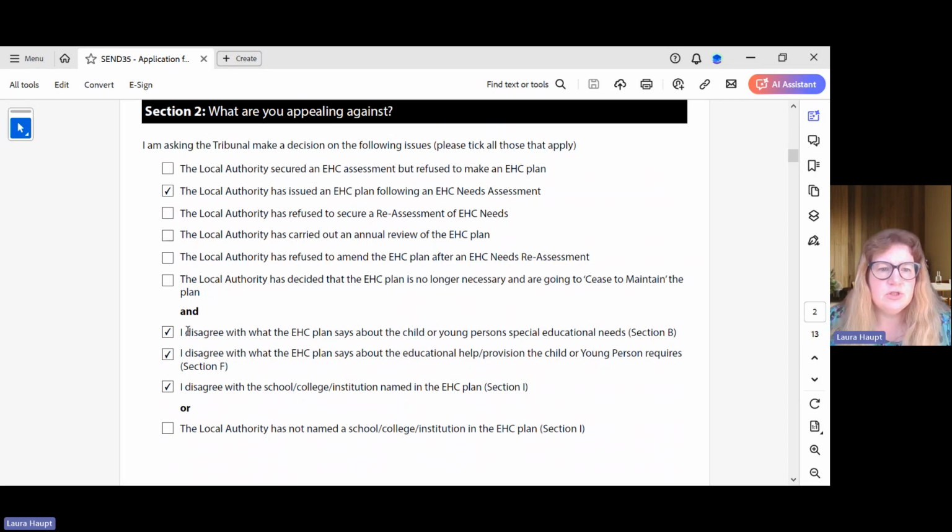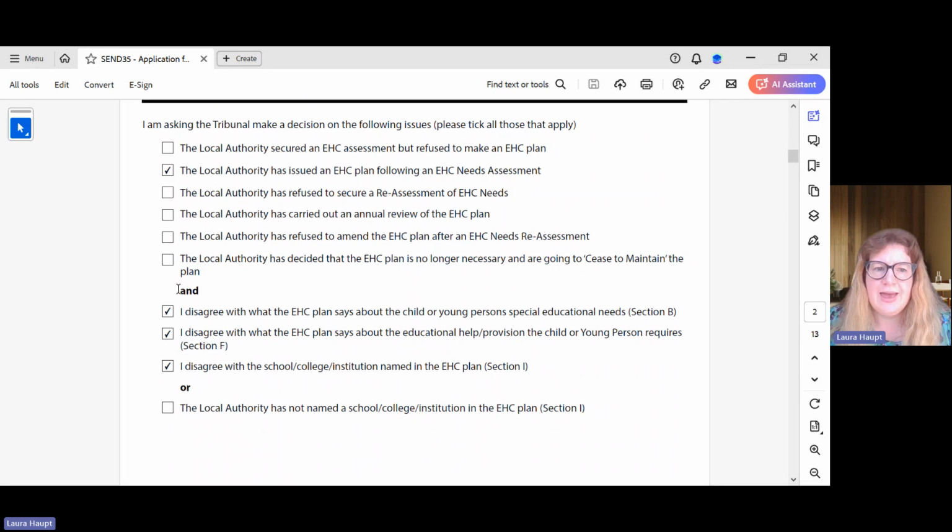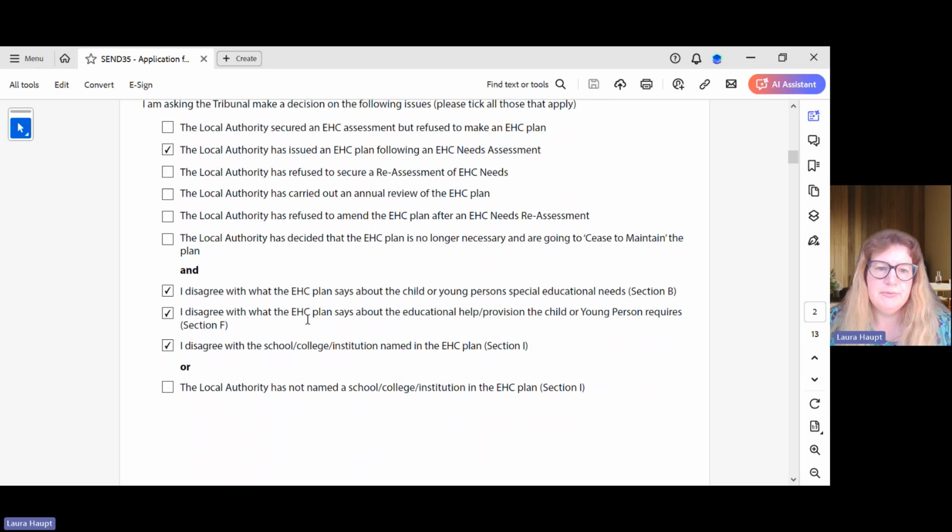And then you come down to the bottom here. I disagree with what the EHCP says about the child or young person's special educational needs, Section B. I disagree with what the EHCP says about the special educational provision, Section F. I disagree with the school or college or institution that's been named on the EHCP, Section I.